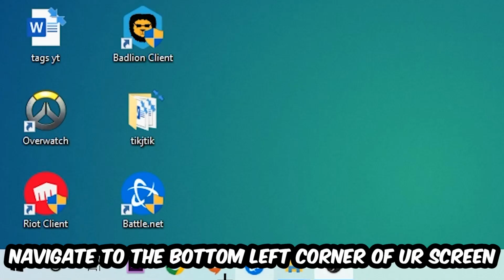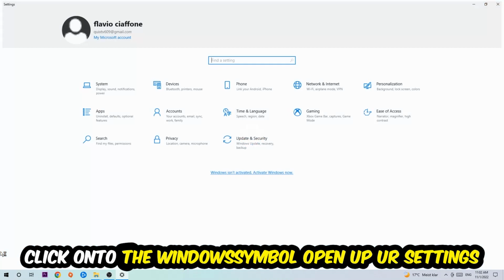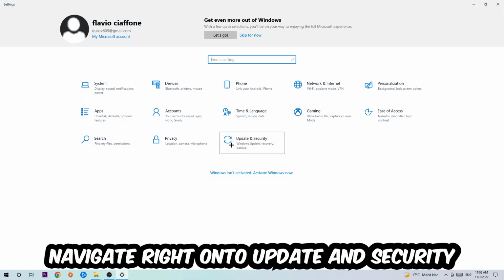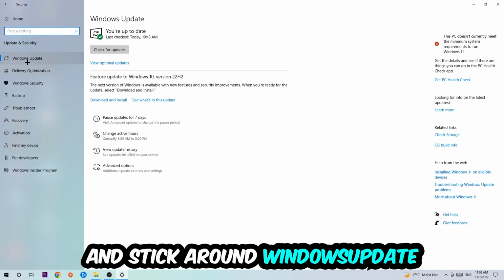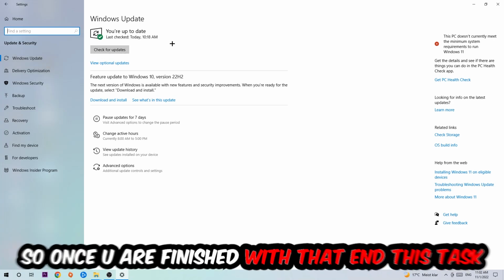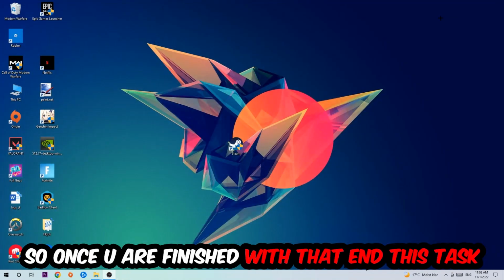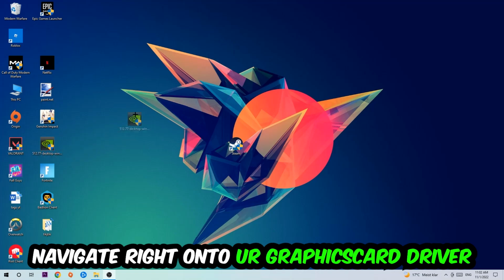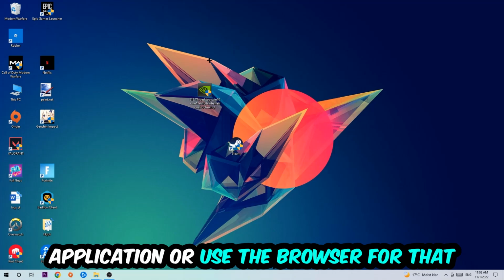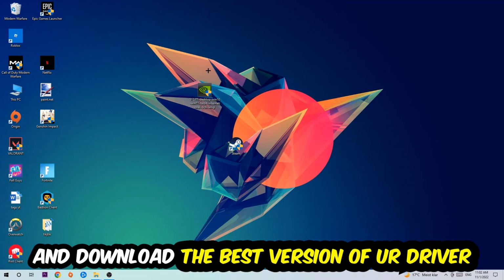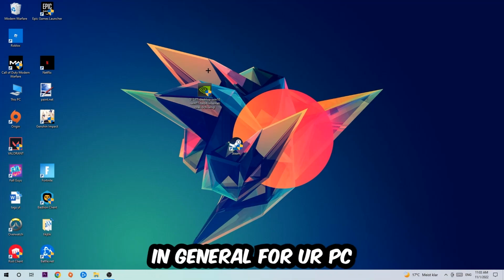Navigate to the bottom left corner of your screen, click into the Windows symbol, open up your settings, navigate right onto update and security, and stick around Windows update. Here I want you to click into check for updates. Once you finish with that, end this task. Navigate right onto your graphics card driver application, or use the browser for that, and download the latest version of your driver just to provide the best possible performance in general for your PC.